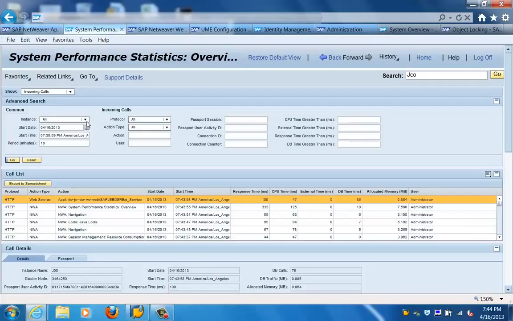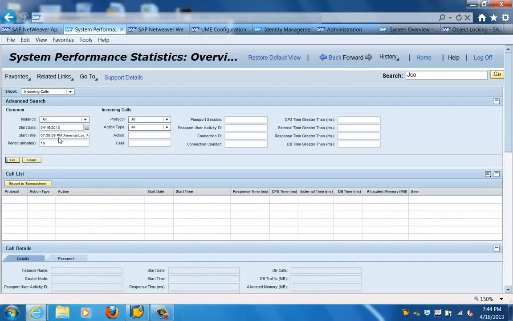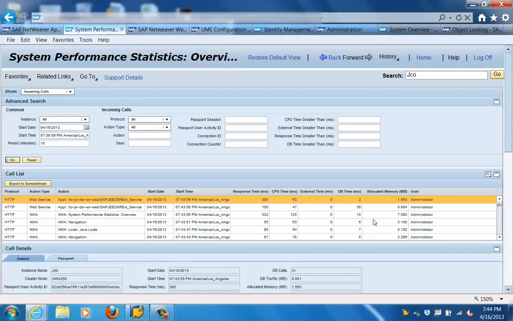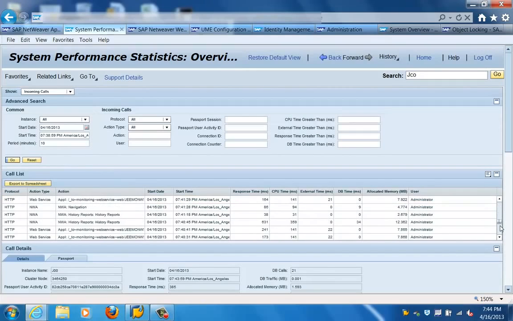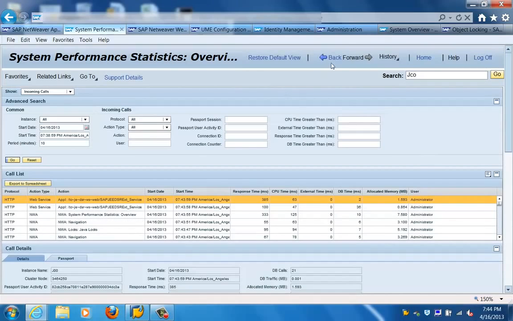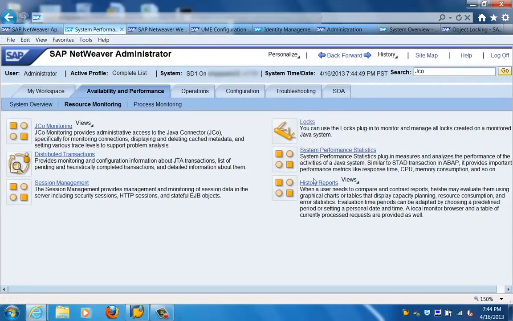Here I have the option to select the start date, the instance on which I want to filter, the start time for the period, the protocol, basically is it HTTP or HTTPS, the action type, then the call list. So here we can select a particular request, or if I just click on go, it will show me all the different requests that have come during this particular time period. So this is one way of performing performance monitoring and performance statistics in the system.